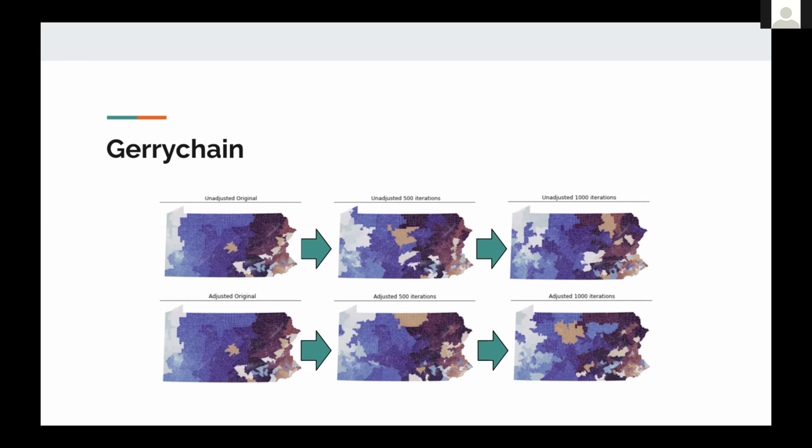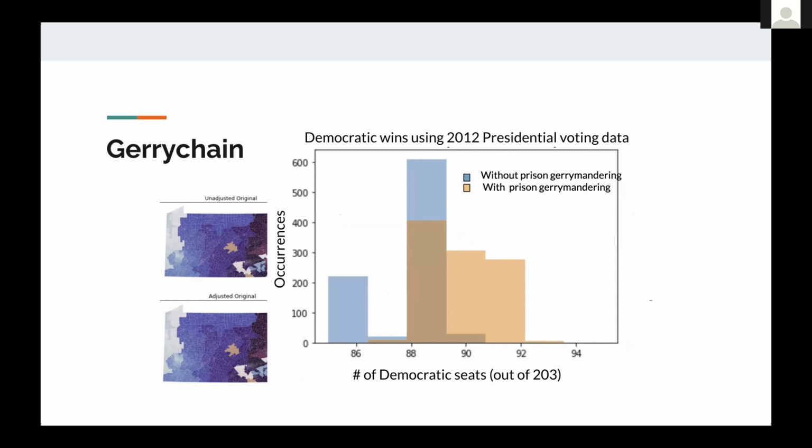But using this data, we were able to create a histogram, or two histograms, and overlay them. One with prison gerrymandering, which in this case is yellow, and one modified to exclude it, which is the blue, to see whether there's a shift in the number of Republican won seats due to prison gerrymandering.